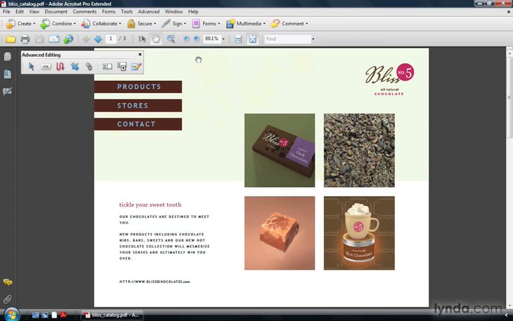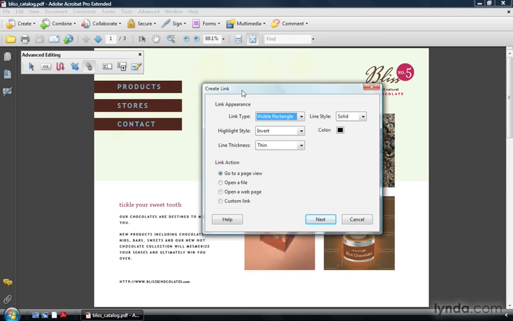To create a link, I'm going to click on the Link tool, and it's going to tell you that you need to marquee or draw around where you want the link to occur. So I want it to go around, let's say, stores. If I click and drag, we can always edit it later, so don't worry about that. You can see this blue box. That's your link area, or your hotspot. So wherever you want people to be able to click and go somewhere, you're going to draw. Once I let go of the mouse, it's going to say, all right, let's create the link.